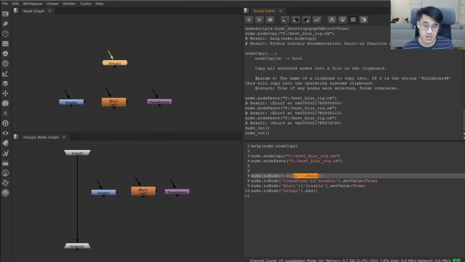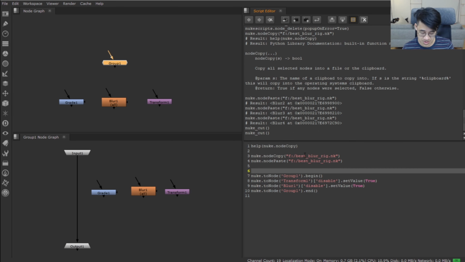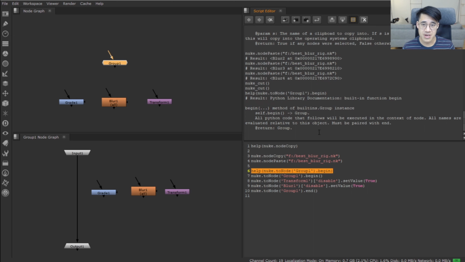And we'll even look at the help quickly just to reinforce this. So on the begin function, all Python code that follows will be executed in the context of the node. Must be paired with end. That should be in massive, flaming, blinking capital letters seared into your skull. I'll show you why in a moment. It is pretty messy if you're not careful, but we'll do this here.